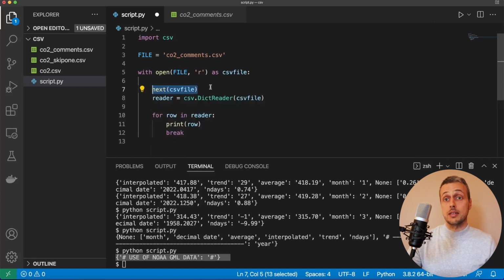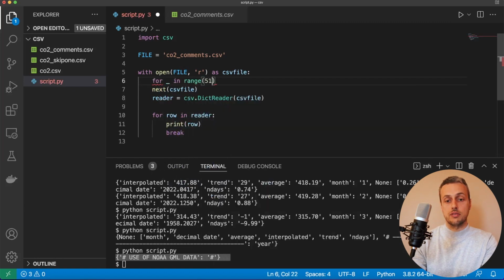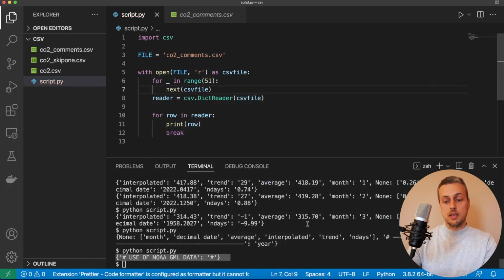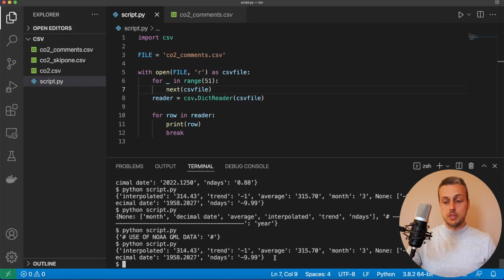It's not very concise and elegant. We're programmers, so we're going to write a for loop here. So we could say for underscore in range 51, and then we can put the next call within the for loop. And if we save that, we should hopefully see that when we execute this, we get the first row of data, and we do.